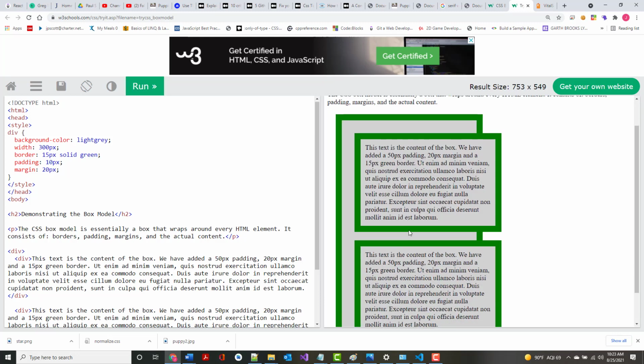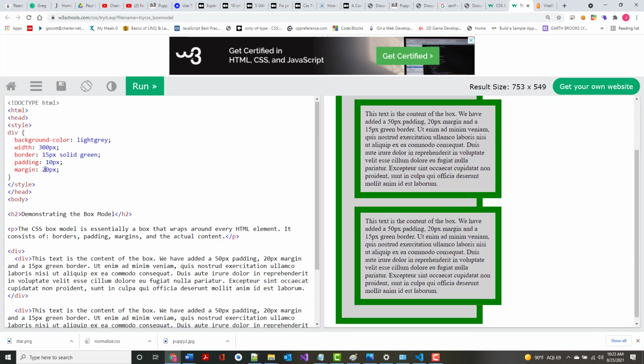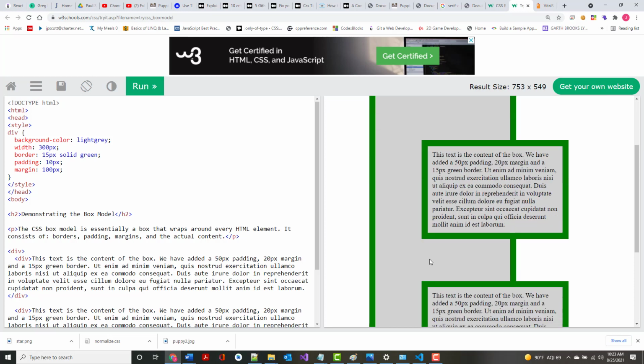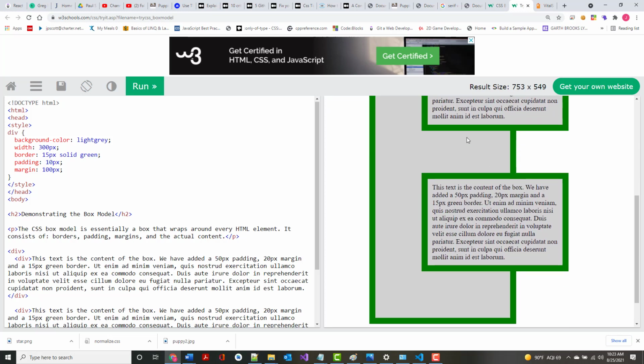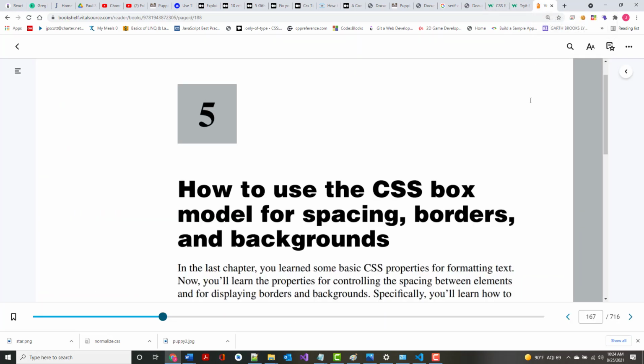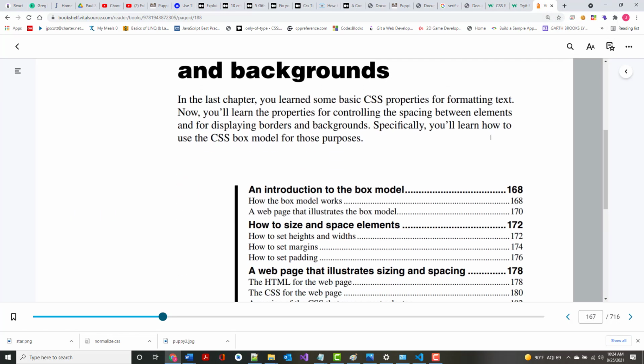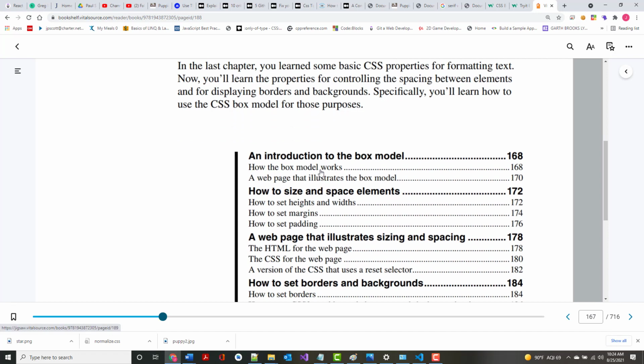But the point is, now I'm going to come in here, and instead of margin 20 pixels, I'm going to say margin 100 pixels. And you can see there is now 100 pixels of margin between these two elements. If you get that, there's not a lot more to this. Now, the way that you use it, of course, there's a lot more to it, but I'm talking about conceptually. If you understand what's going on, that is an introduction to the box model.